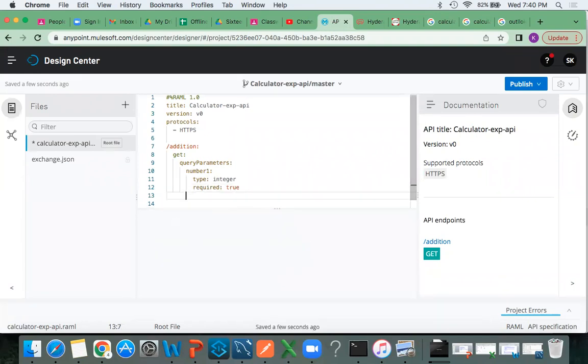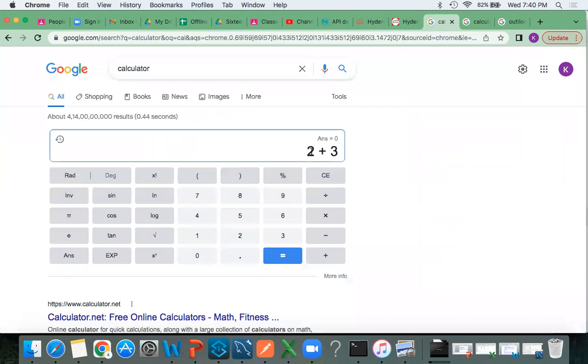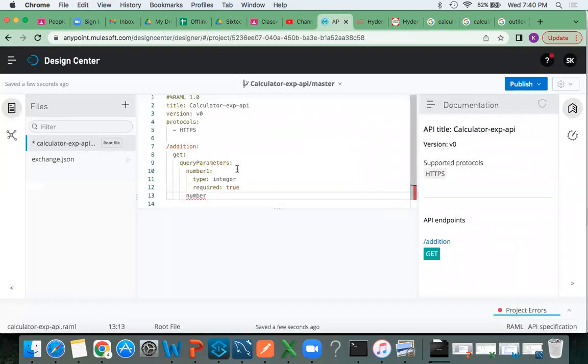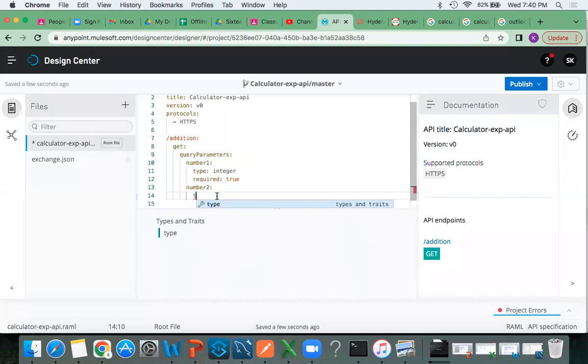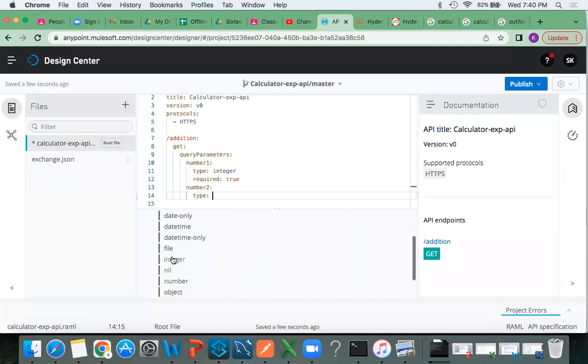Similarly, we need number 2. Number 2, wherever you are passing, exactly under the same line, you have to write it. Number, let me copy this. Number 2. Okay. Type, just type T, automatically it will come. Type. So you can select what is this type, integer.